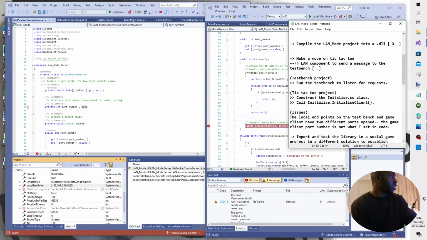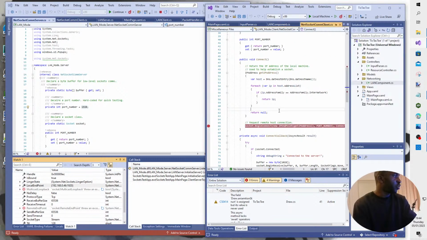So the local endpoints on the test bench and the game client have two different ports, which is bad for the socket, obviously. We won't know what socket to connect to. The game client port number is not what I see in code. I have to see what's going on there. And I believe it's because I'm pulling out a different IP address to what I should be using. And I can kind of follow the for each loop to see what I have in my address list array. IP address. I think it's an array, I'm not sure. Or collection, whichever.